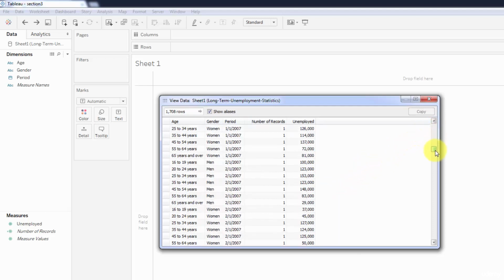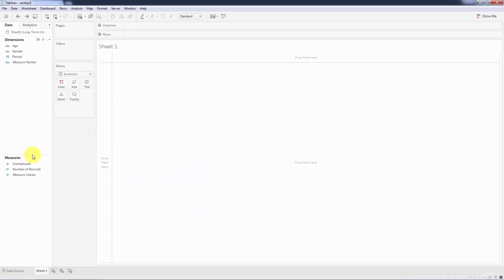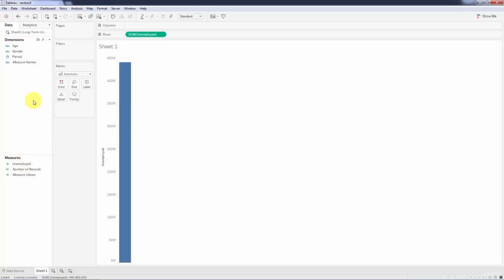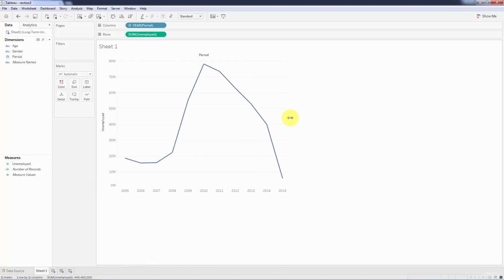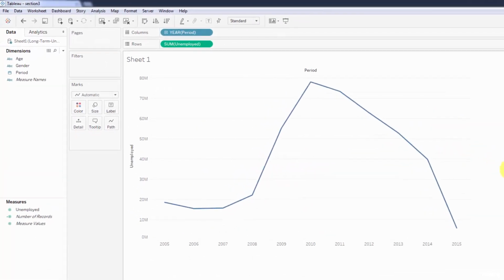So if we scroll down, we can see that we have many months. We've got 12 months for every single year, and we can see how unemployment is changing. So we want to visualize that. Let's go ahead and do that. What we're going to do is double click on unemployed, and then double click on period. And as you see, Tableau is very smart there. It's automatically put unemployed into rows, and it's summed it up, and it's put period into columns, and it's taken the year of the period.